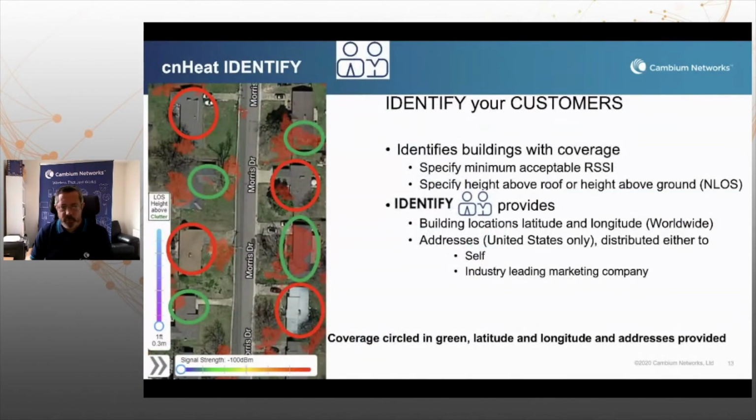Our second offering on CNHeat is Identify. This identifies buildings, and you can specify receive level and heights for those buildings. And we can tell you whether the buildings can or cannot be connected. And in the USA, we can actually do that on an address level as well.